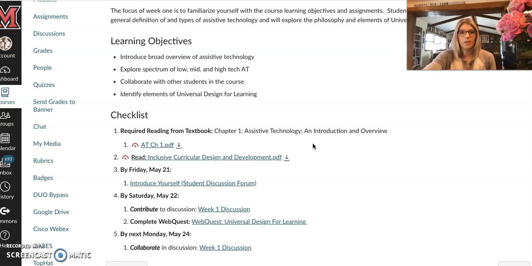So in this first chapter, you'll be introduced to a broad overview of assistive technology, and explore the continuum of low, mid, and high-tech AT. You'll also, again, later in this module, be able to do a web quest and start to explore universal design for learning. As you're reading chapter 1, I'd like for you to key in first on two things in particular, and one is the definition of assistive technology.